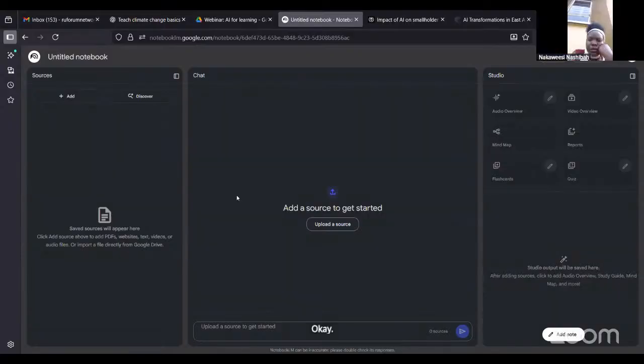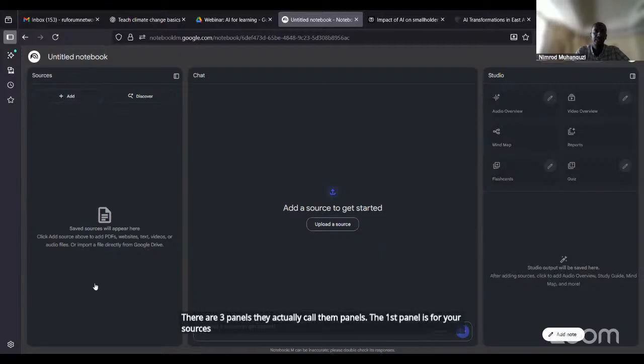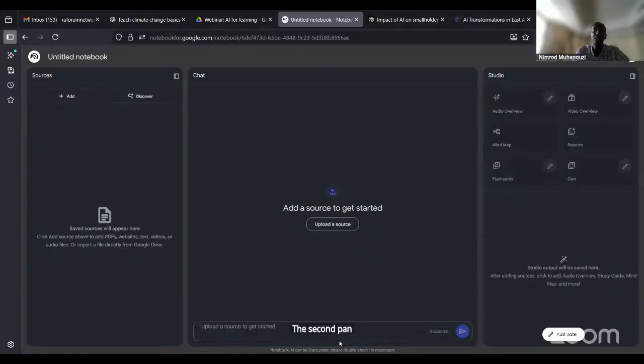Okay. So here is our notebook. This is what it looks like. There are 3 panels. They actually call them panels. The first panel is for your sources. The second panel is where you interact with those sources. The third panel is the studio, the one where it adds the secret source, like extra.